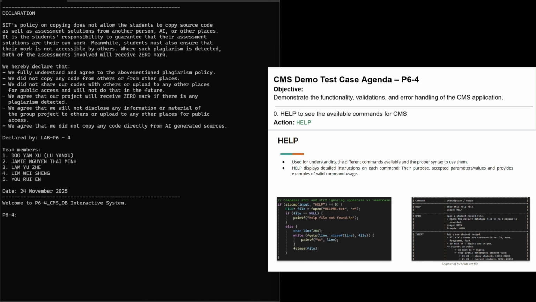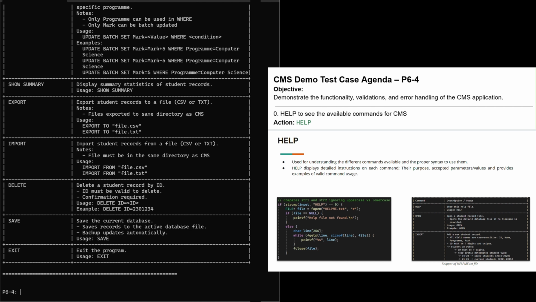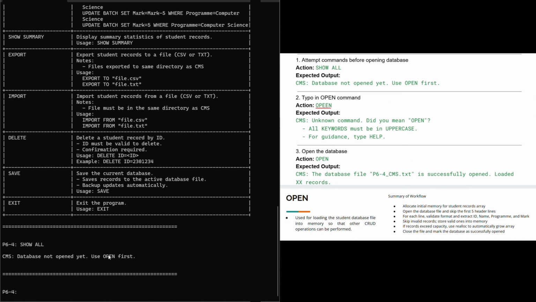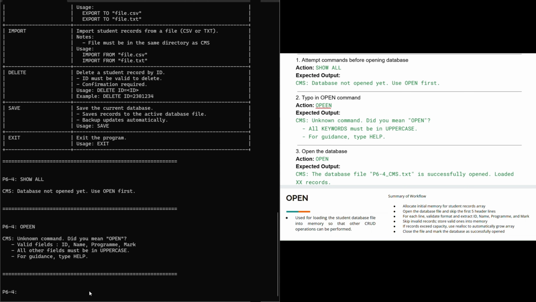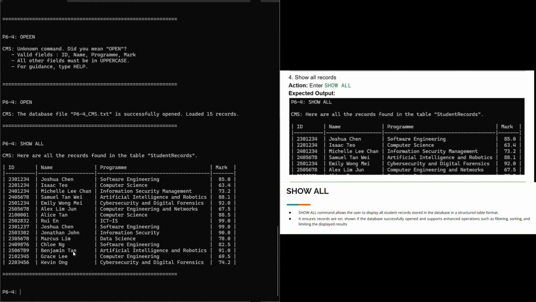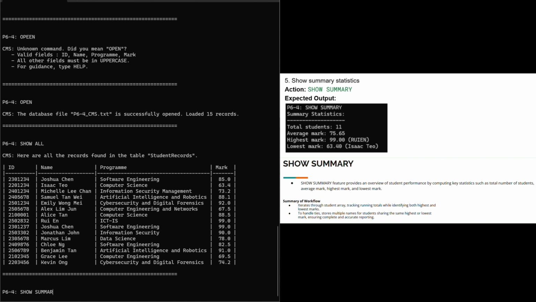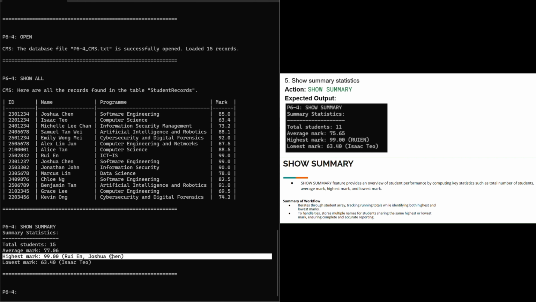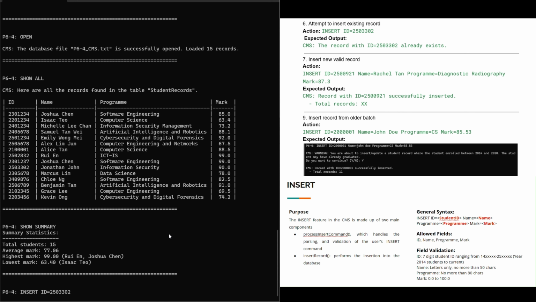Moving on to our demo, we will start by showing our main key features, starting with the help command, followed by the open command and then the show all command. We also have the show summary that sums up the records. Now we move on to the insert command.